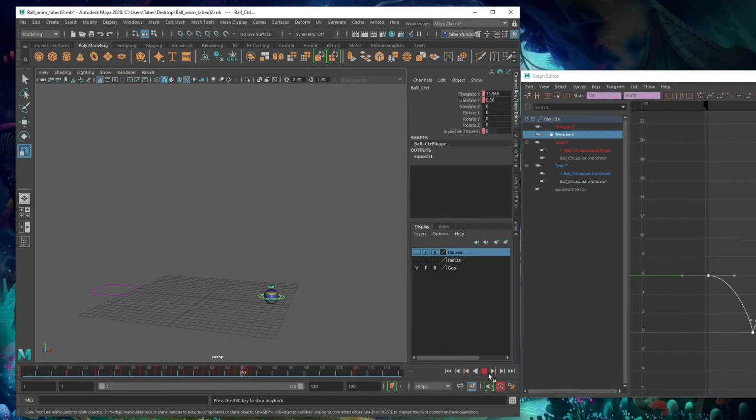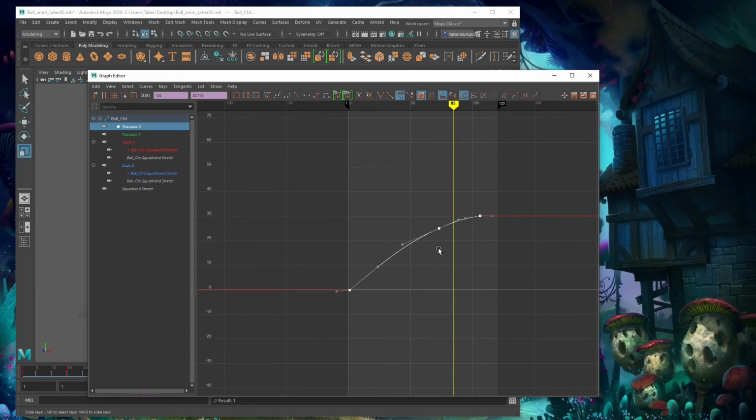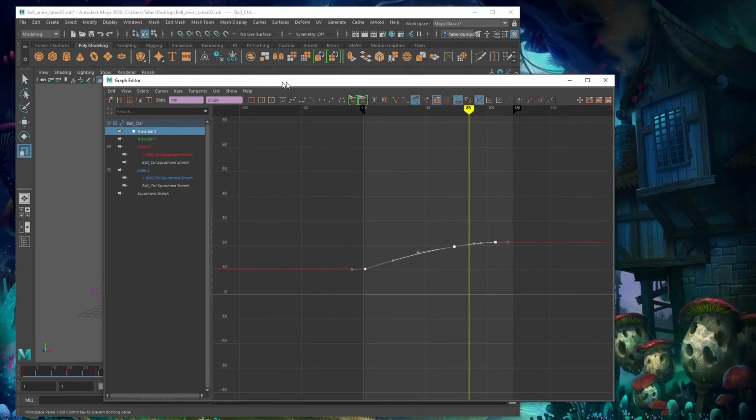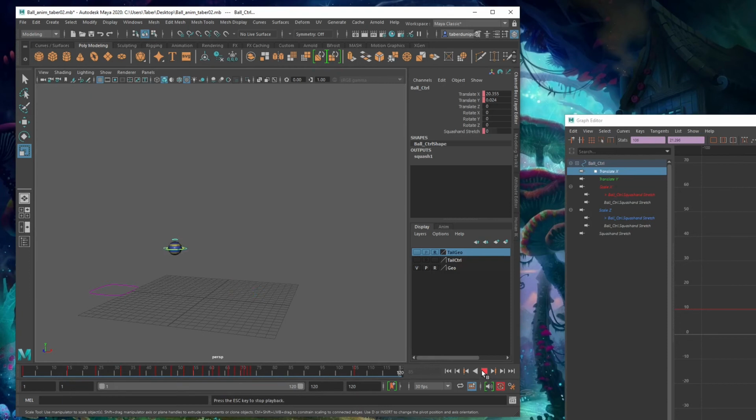So if I come back to translate X, I guess it doesn't really matter where it starts from. I'm going to undo it anyway, but now it's starting at 10 frames and ending at 20. So it's only making 10 frames of progress. So now our animation takes place in a very, very small space, which makes the characteristics of the ball look completely different. That's the problem.